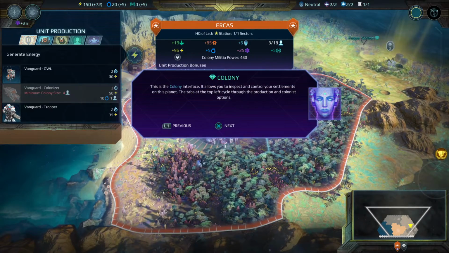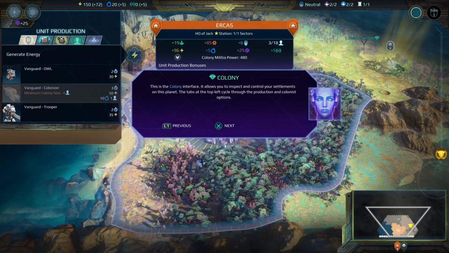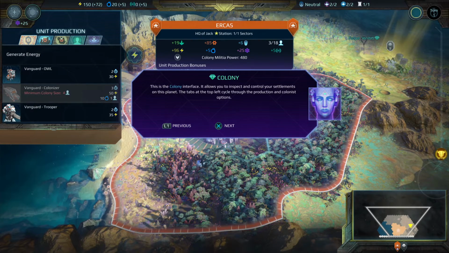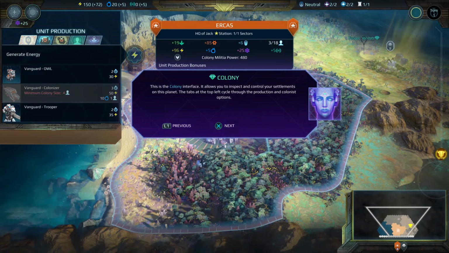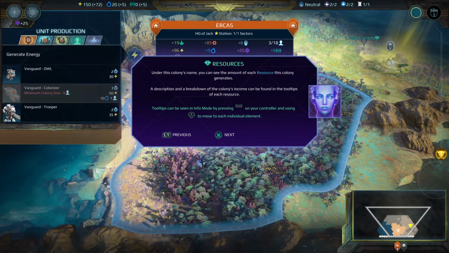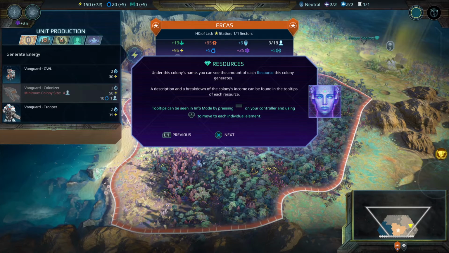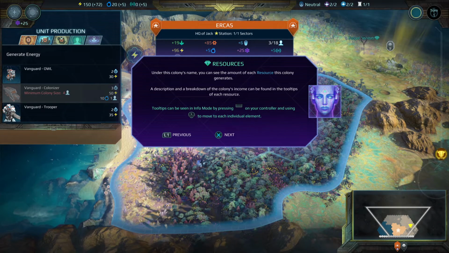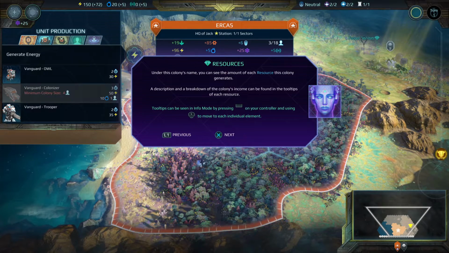This is the colony interface. It allows you to inspect and control your settlements on this planet. The tabs at the top left cycle through the production and colonist options. Under this colony's name, you can see the amount of each resource this colony generates. A description and a breakdown of the colony's income can be found in the tooltips of each resource.